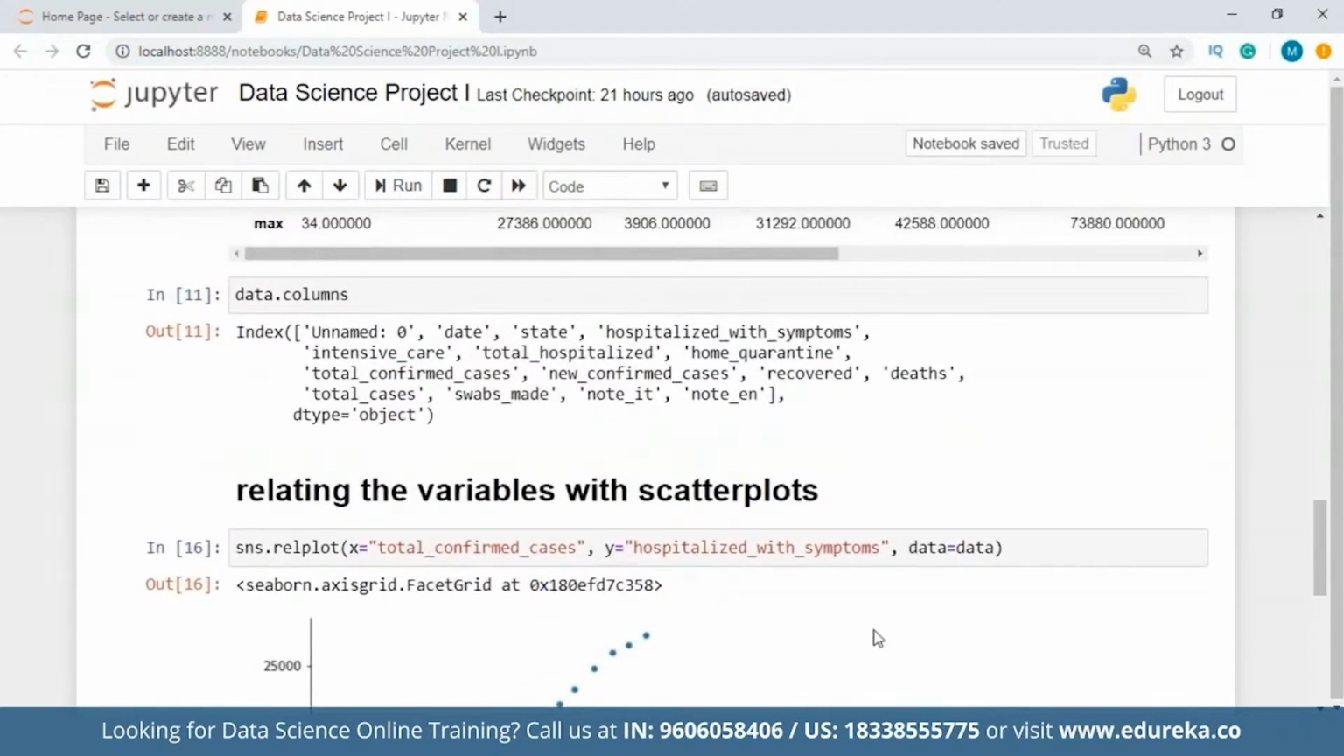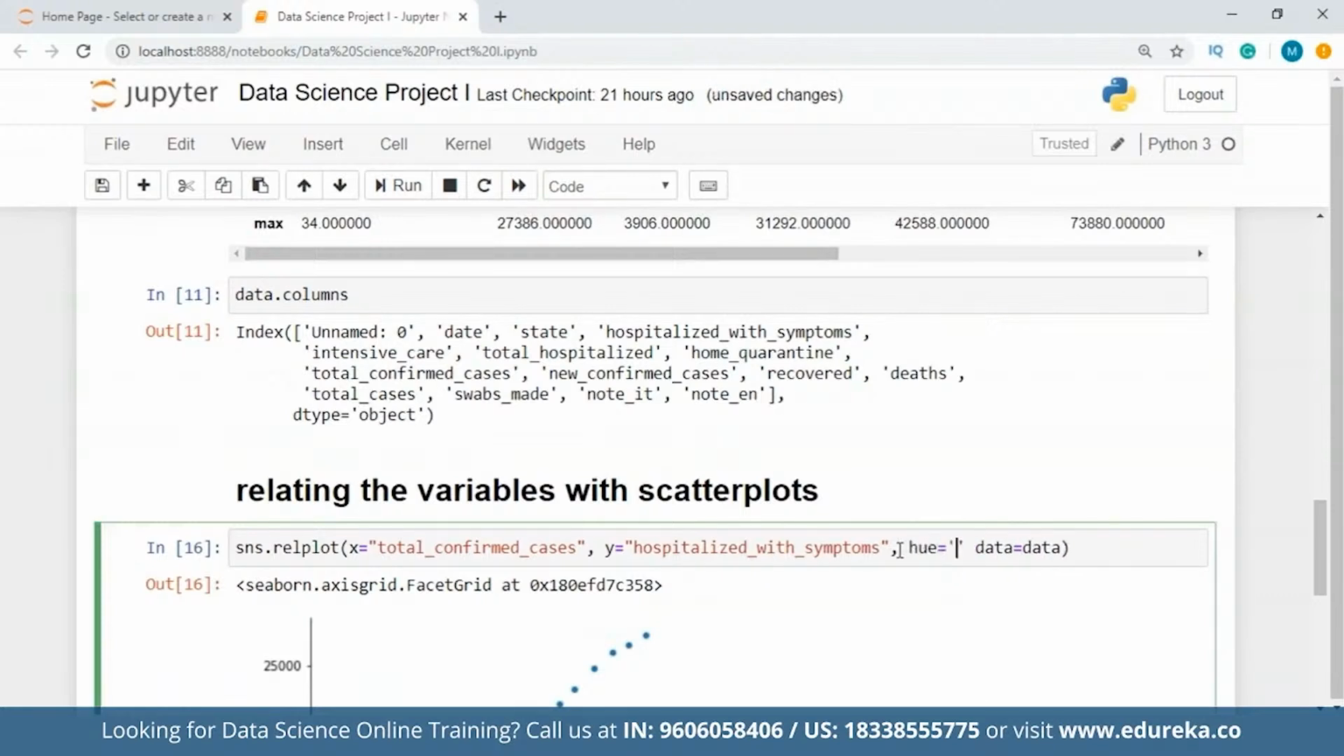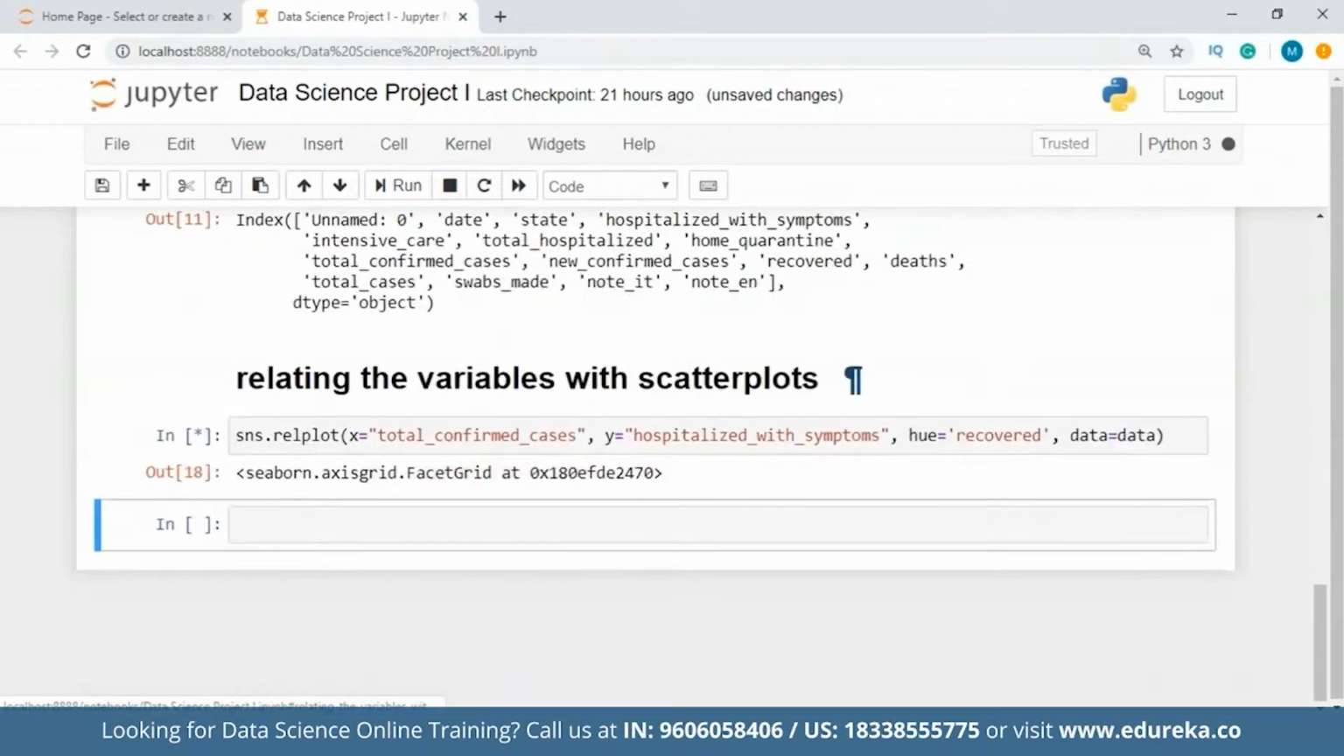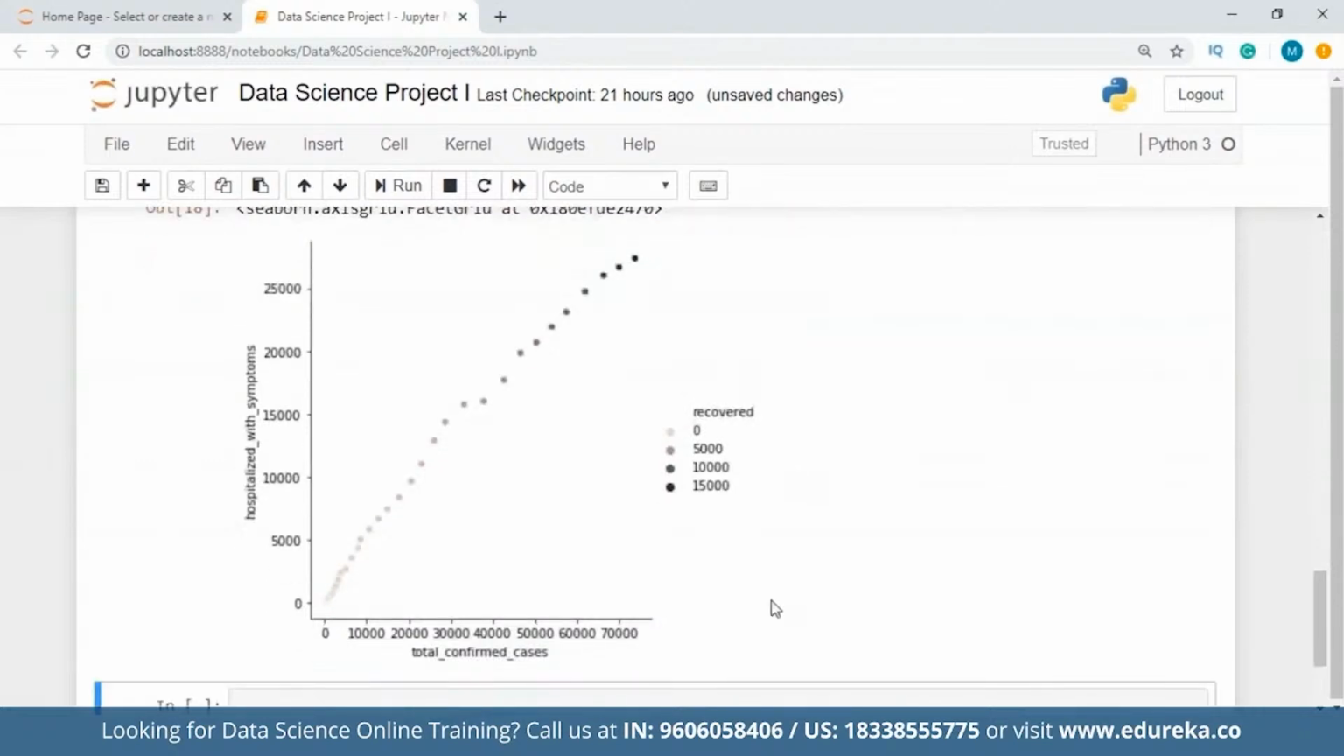And let's take a look at the next aspect, where we can actually add the hue as well. So for hue, let me just add recovered. Right, we have a syntax error. Let's see what this tells us now. So we have added the hue. All right, so we have recovered starting from 0, then we have 5,000, 10,000, and 15,000. All these plot points that I'm showing you are to understand the relationship between all these variables that we have.